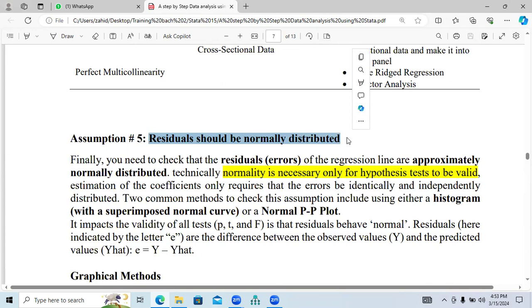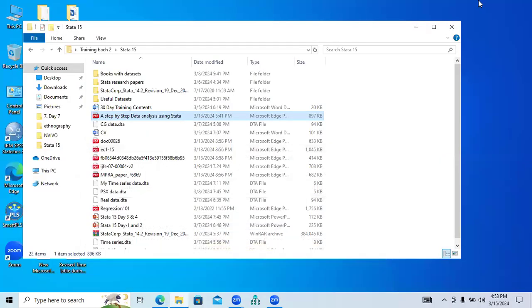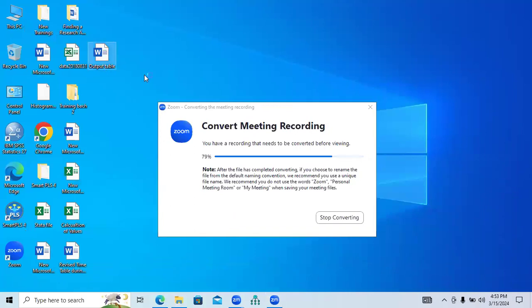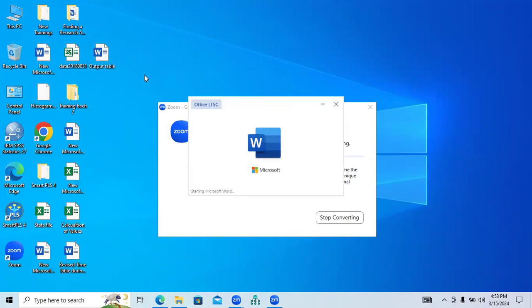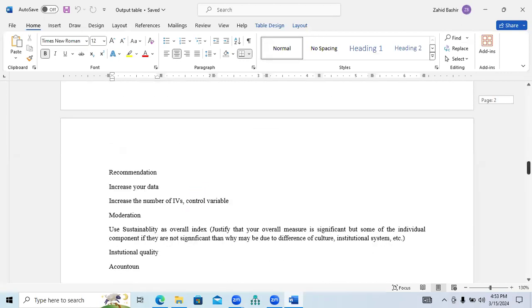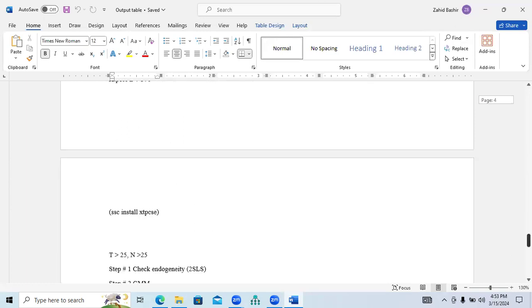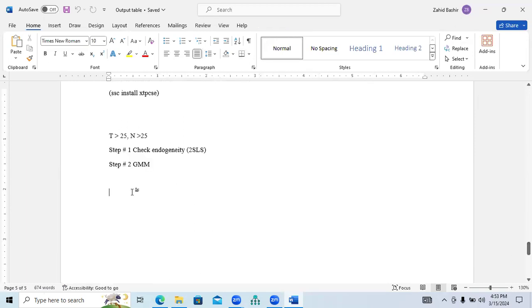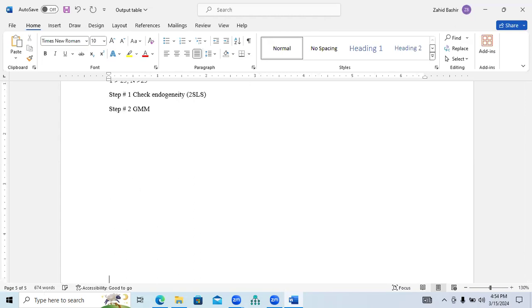Now, there is a difference between normality of your data and normality of residuals. Always remember that when someone is asking about normality, try to ask whether he or she is asking about the normality of the data or the normality of the residuals, because there is a difference between both terms. Normality of the data means normality on the basis of your sample size. And when someone is asking about the normality of the residuals, it does not depend upon your sample size. So you need to understand both terms: normality of the data and normality of residuals.